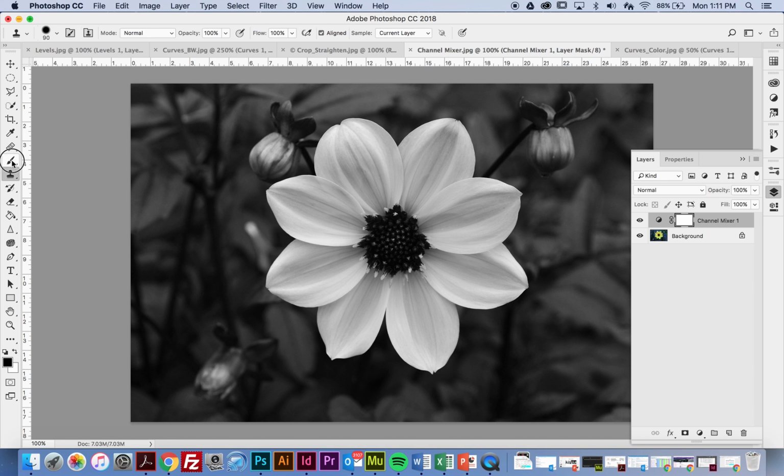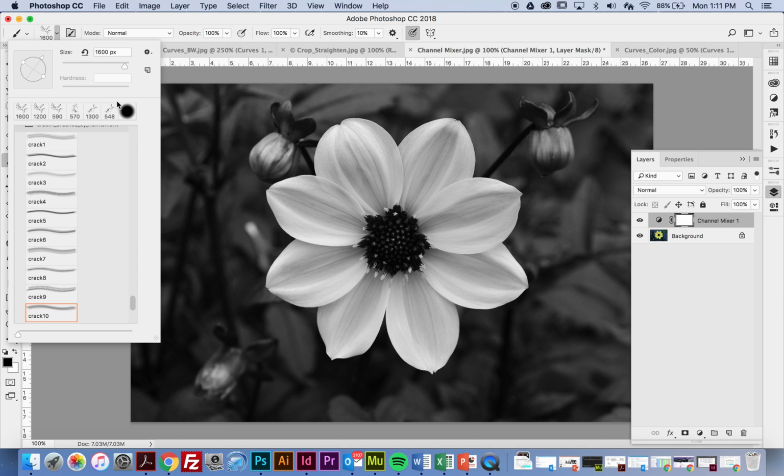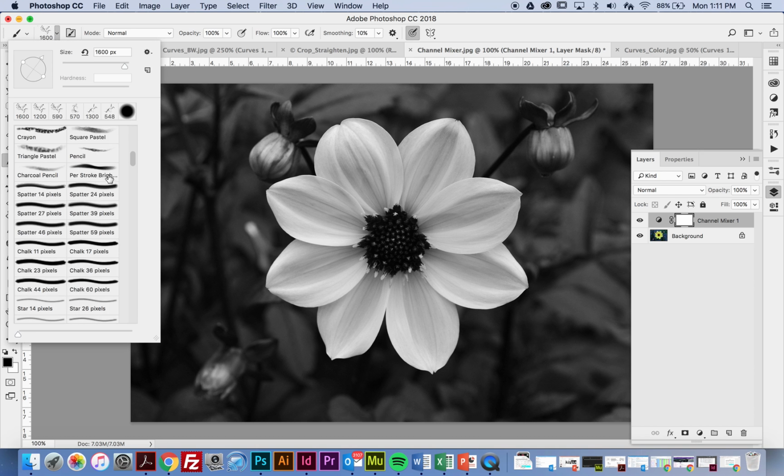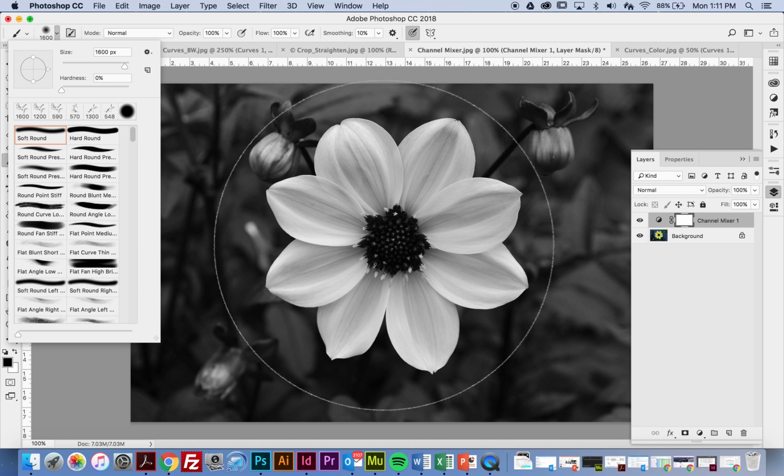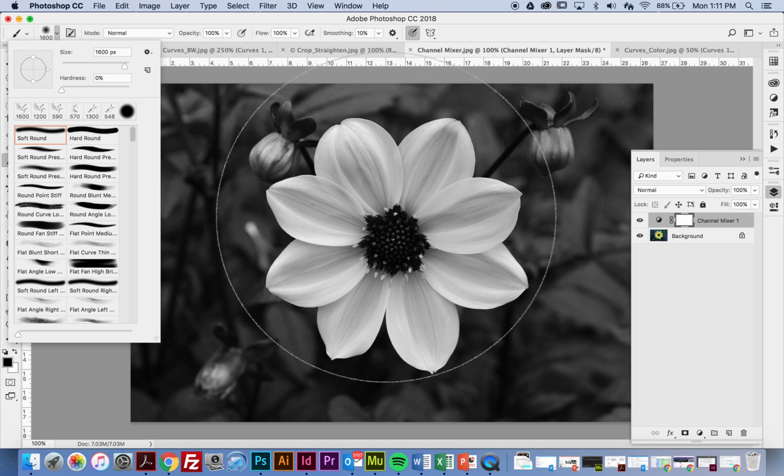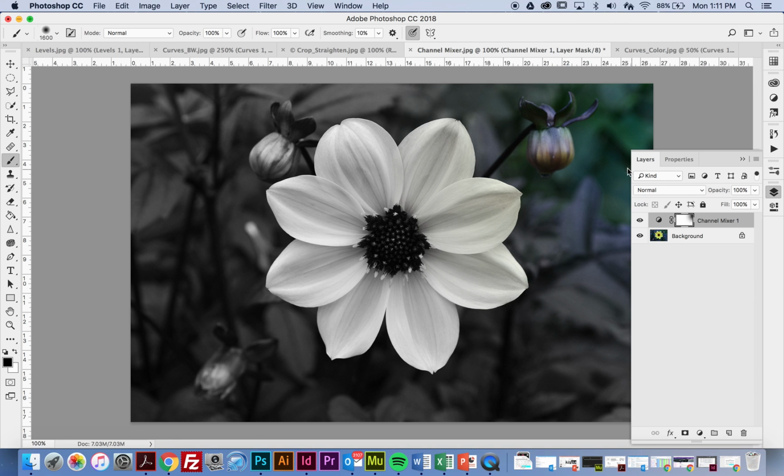Oops, oh, I picked the wrong thing. With a brush. Let's pick a brush, soft brush, and make it smaller. I can then paint in here to actually bring some color back into the actual object.